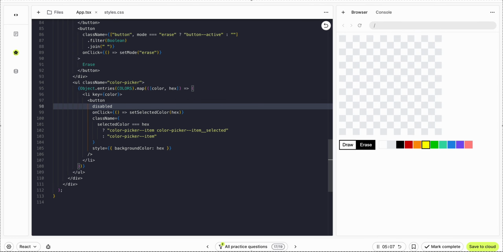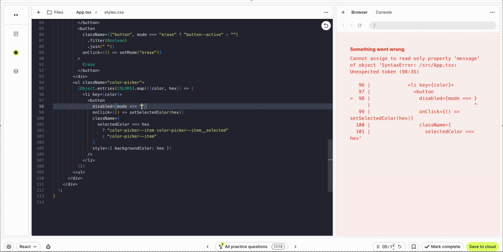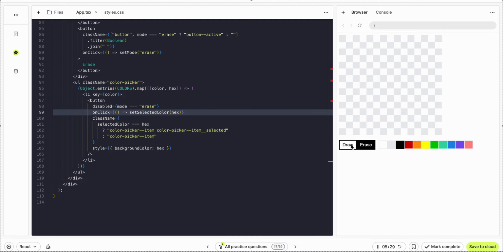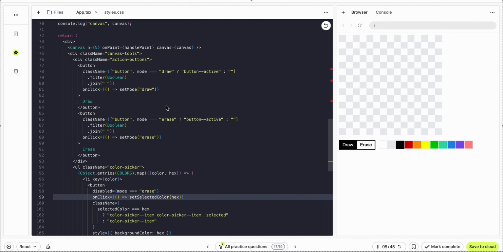Disable when that mode equals, what can I say, erase. So whenever we are in erase mode, it should have been disabled. So draw can select it. Let's say we cannot change it to others. Now we can change it. So whenever we are in, okay, it is not necessary.